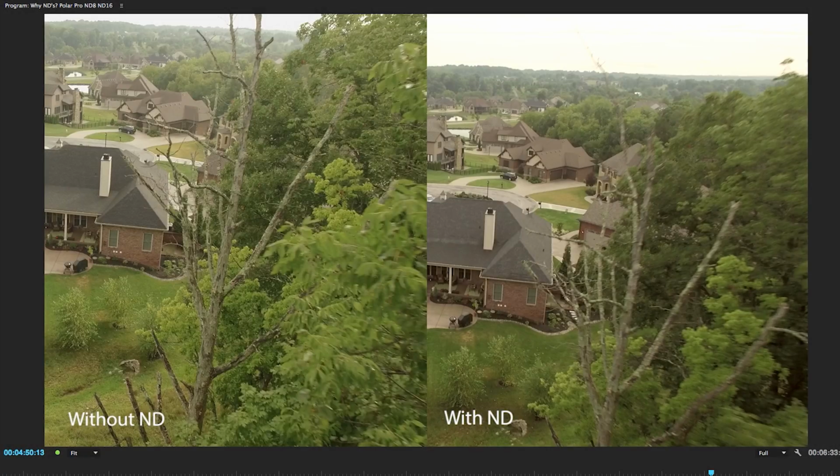So I hope this helps everybody out and gives a better understanding of why an ND filter is not just important, but a necessity for any kind of aerial videography that you want to have a more natural, organic, and cinematic feel to it.